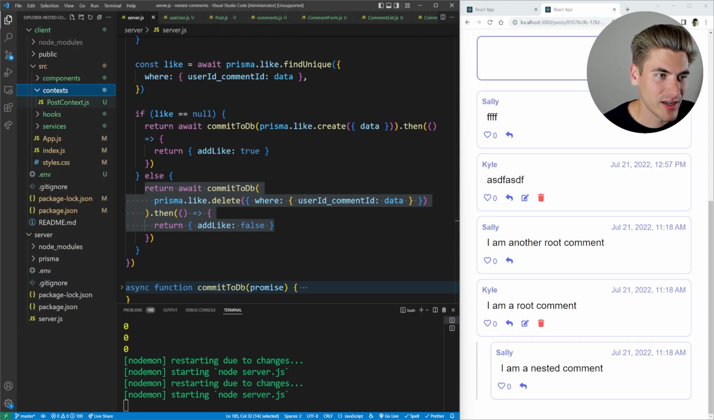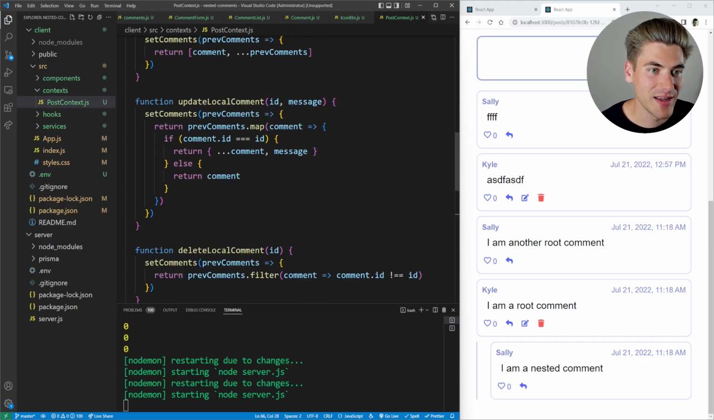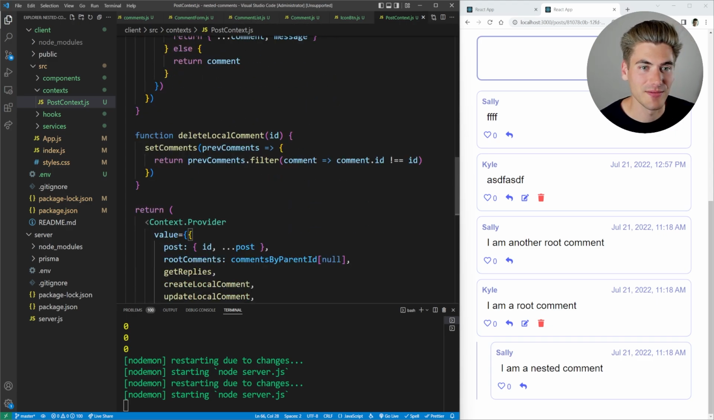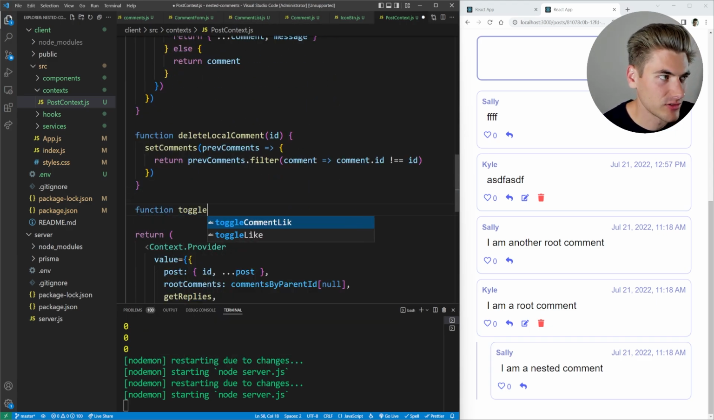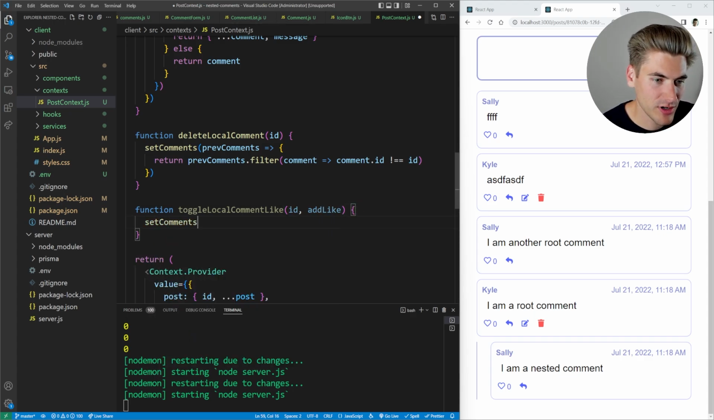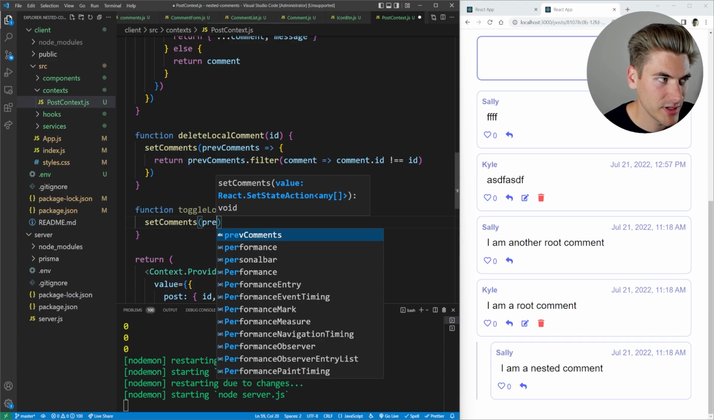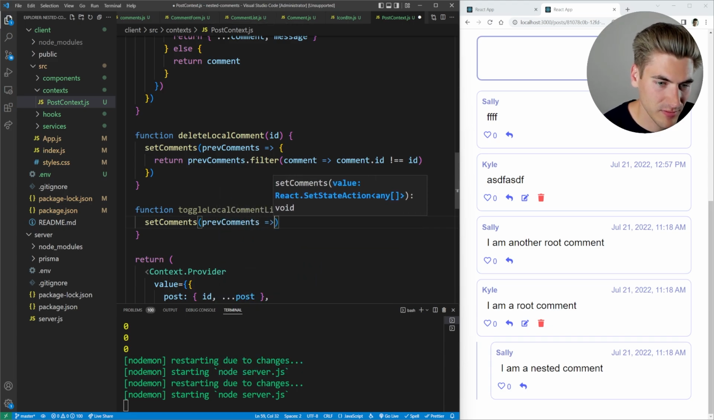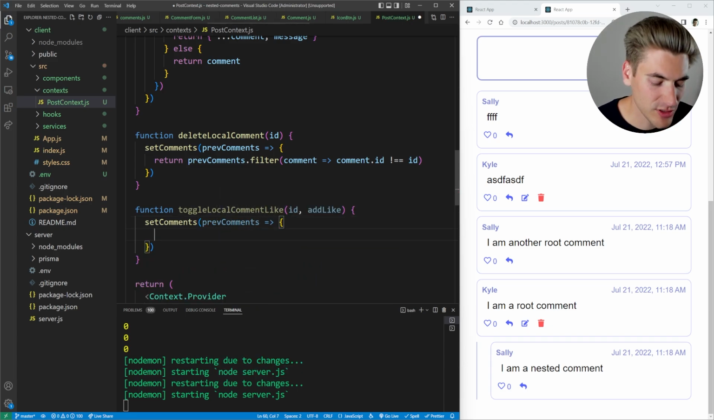So let's find our context for our post context, because now we need to add another function for toggling a like. So function toggleLocalCommentLike. It's going to take an ID, and it's going to take a variable for if we added the like or not. So I want to call setComments. I want to get the previous comments. And inside of here, we actually need to do quite a bit of work.